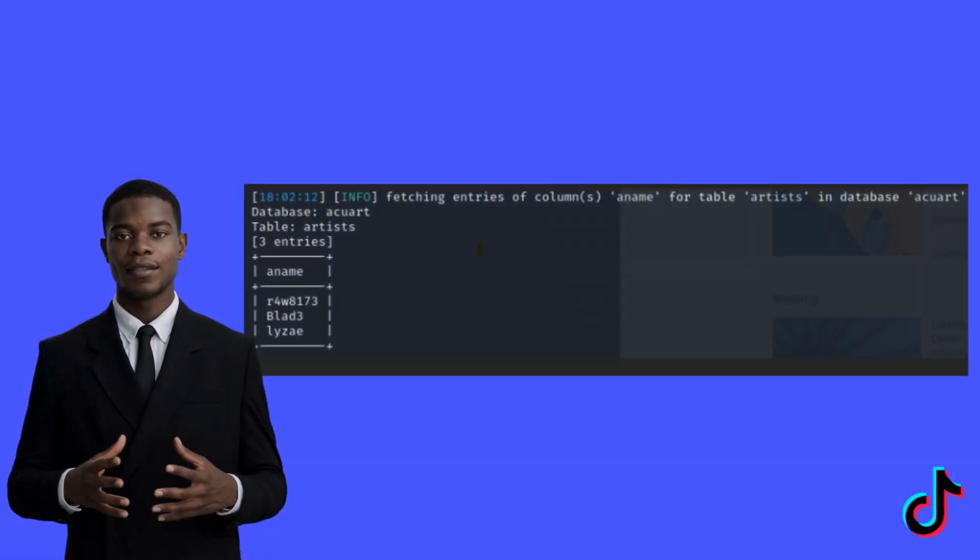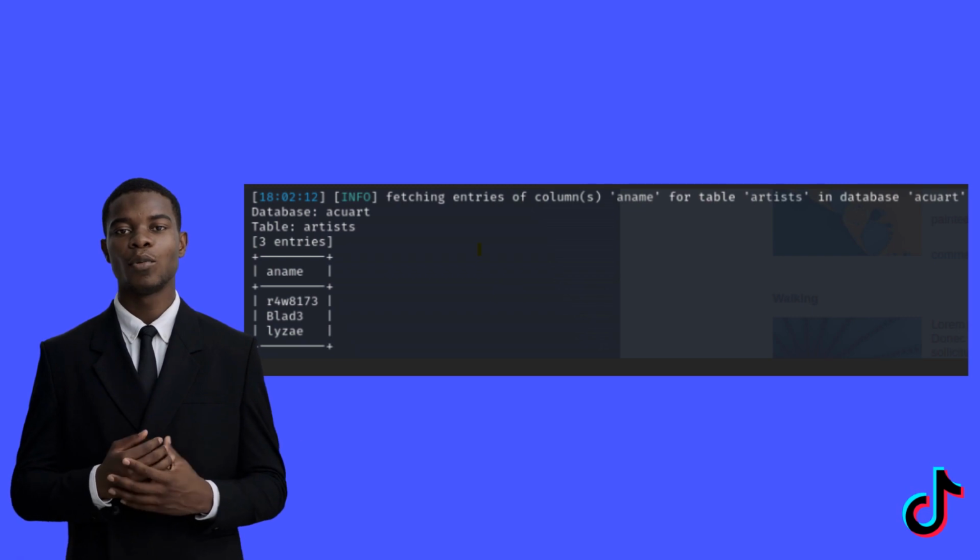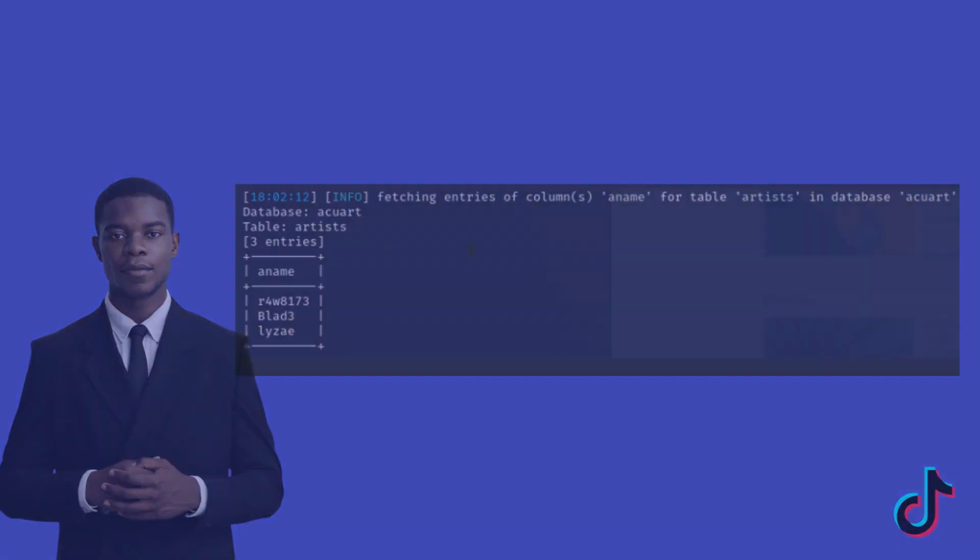As you can tell, this table has, in fact, 3 entries, R4W8173, Blad3, and Lizzie, which are the names of the artists who created the website. Congratulations! You just hacked, ethically, your first database.